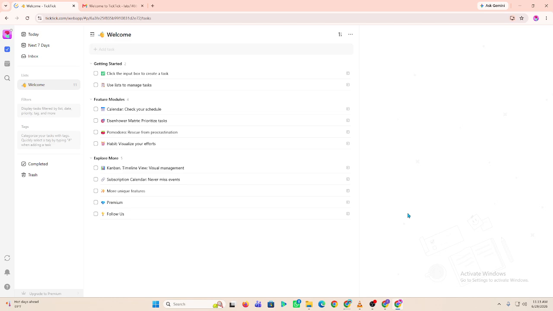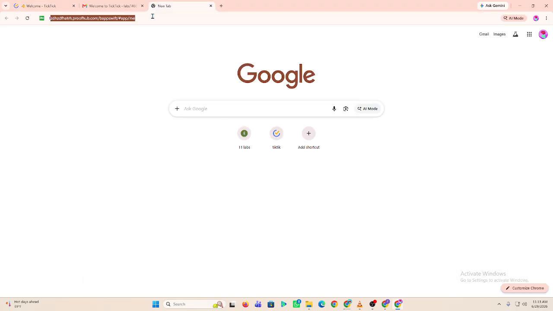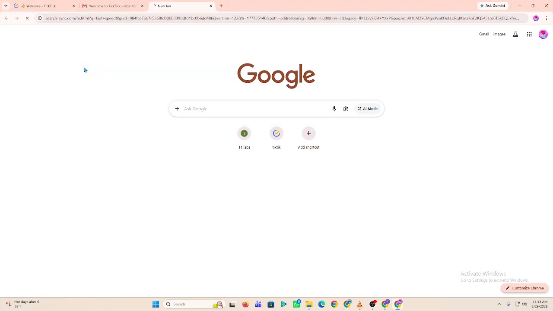If your TickTick tasks aren't syncing across your devices, don't worry. This issue is usually caused by internet connection problems, account issues, or sync settings. In this tutorial, I'll show you how to fix TickTick not syncing step by step in 2026.